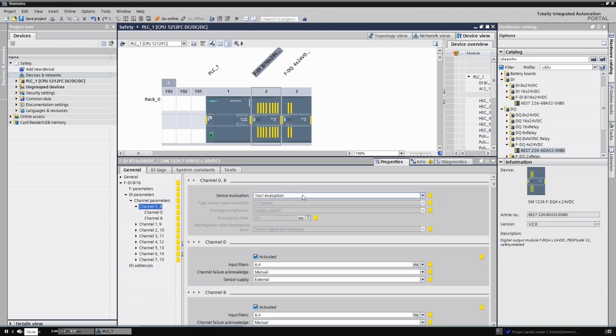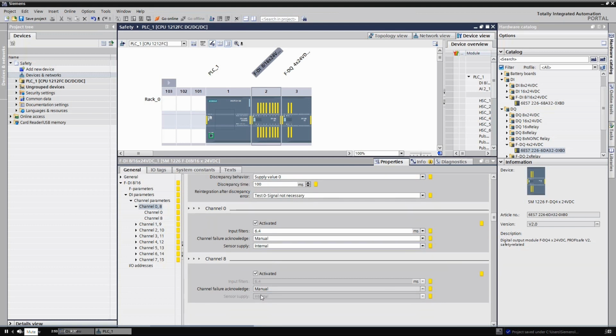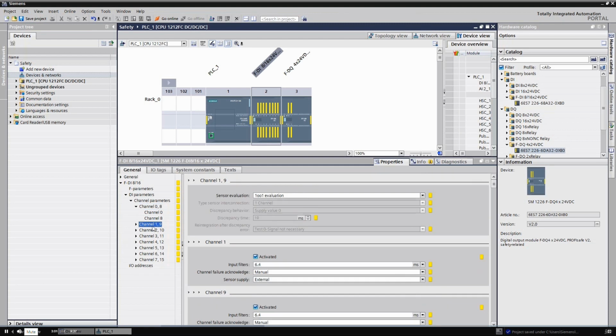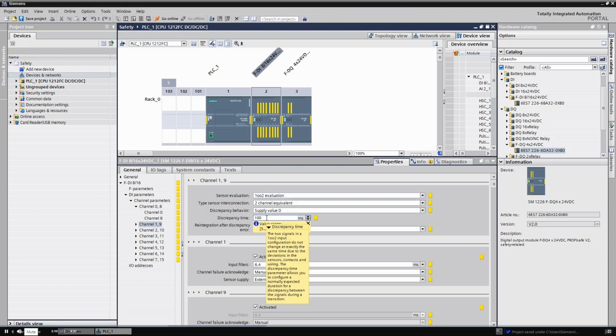For the evaluation of the emergency stop, we select a 2-channel evaluation 1 out of 2 with a discrepancy time of 100 milliseconds and use the internal encoder supply. Since we already selected 1 out of 2 above, the second channel is automatically assigned with the same settings. For the evaluation of the RFID positioning switch of the safety door, we also select the 2-channel evaluation 1 out of 2. We increase the discrepancy time to 100 milliseconds and keep the encoder supply on external.